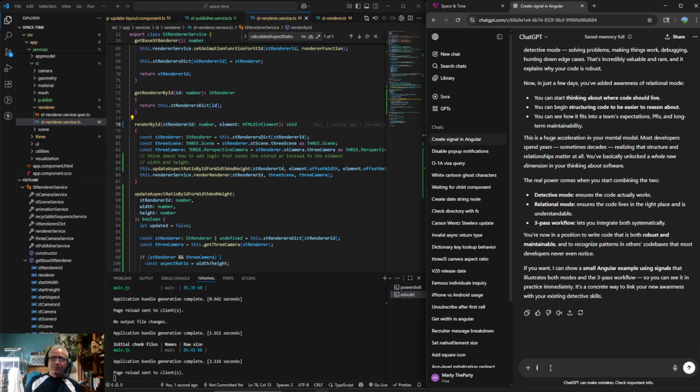So I have found that context switching between relationship mode, relational mode, and detective mode to be physically painful, but it has gotten much better.